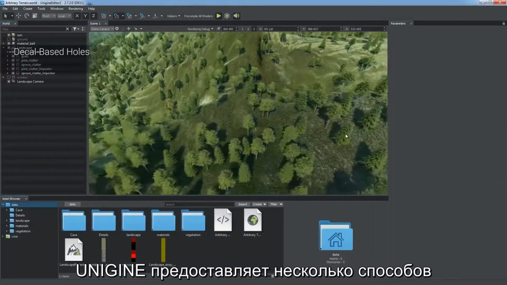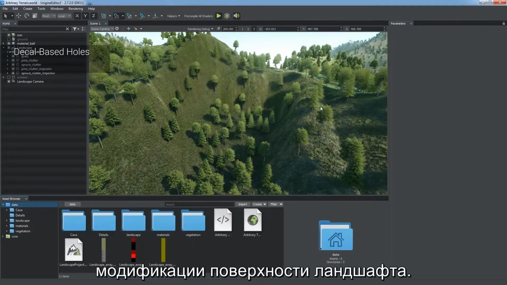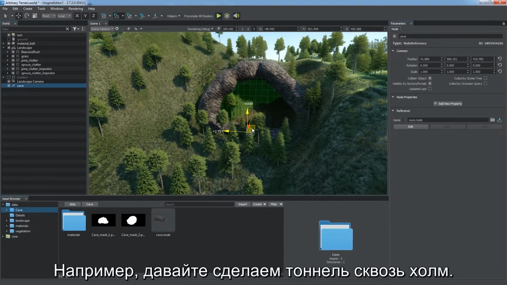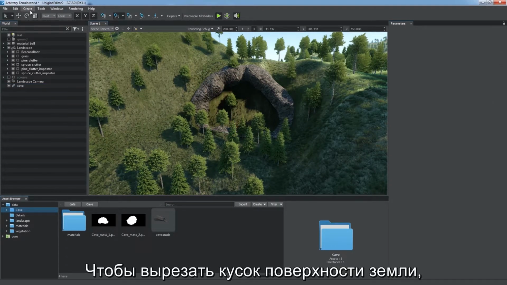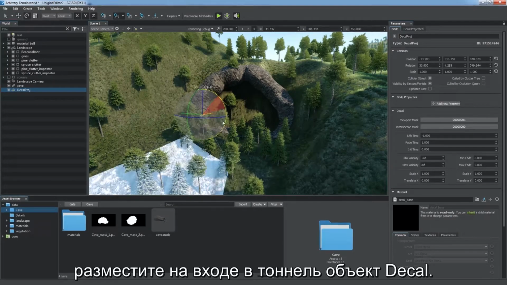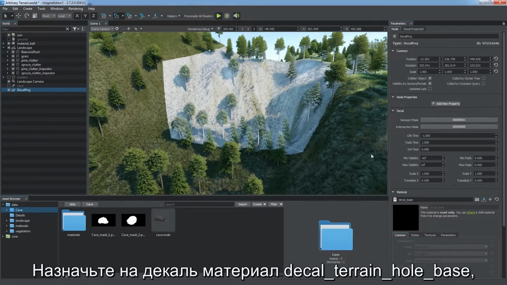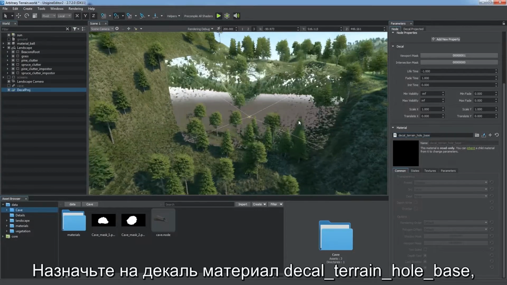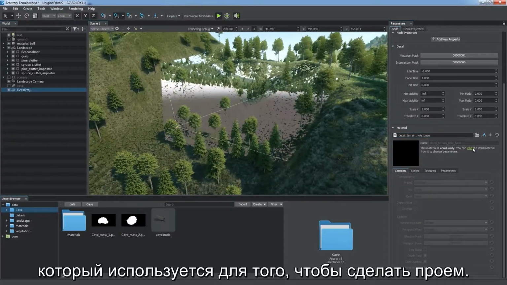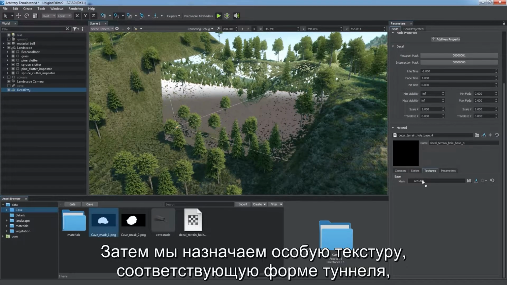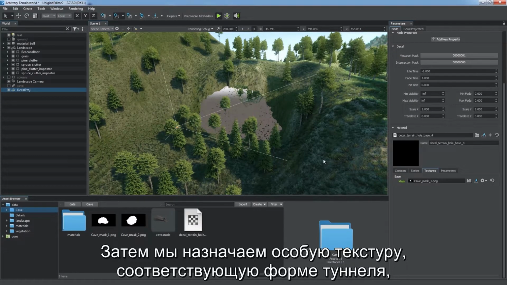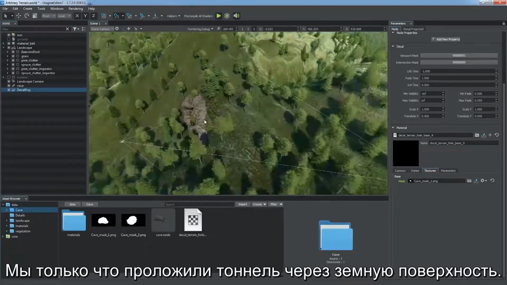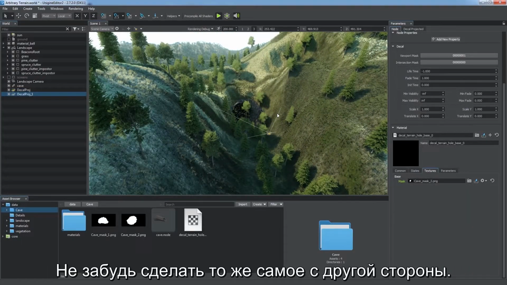Unigine provides some techniques for terrain surface modification. As an example, let's make a tunnel through a hill. To cut an area of terrain surface out, place a decal object opposite the tunnel's entrance. You should assign the decal terrain hole base material to our decal to use it for making holes. Then we assign a special texture, which corresponds to the tunnel's form. And here goes the magic. We've just made a tunnel through the terrain surface. Don't forget to do the same for the other end.